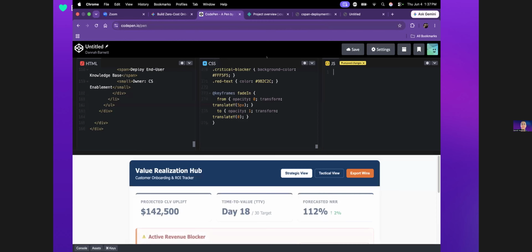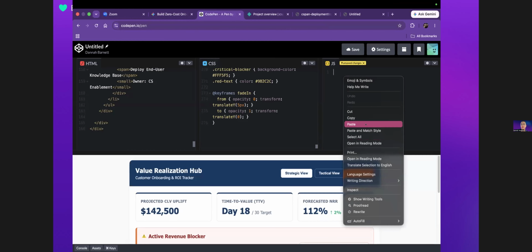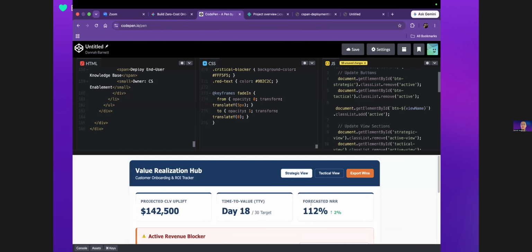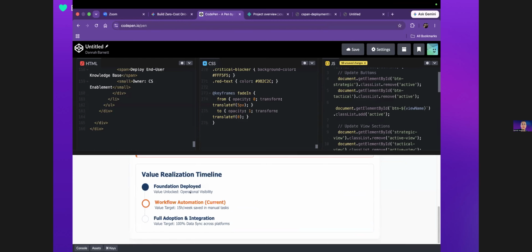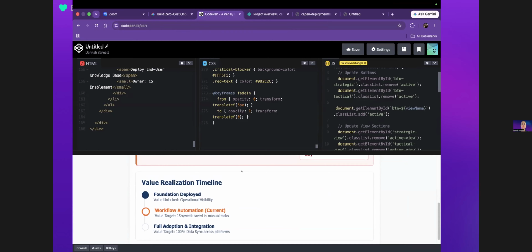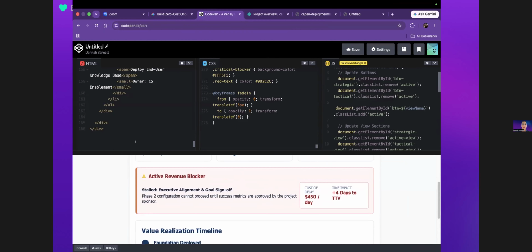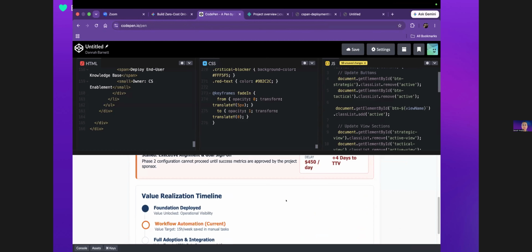And we're going to copy and we're going to paste it. All right. Now there's a value realization timeline: foundations deployed, workflow automation, full adoption and integration. There's more of an overview that a strategic person would want to see, right? If I'm a strategic account holder, again, we're in the strategic view.